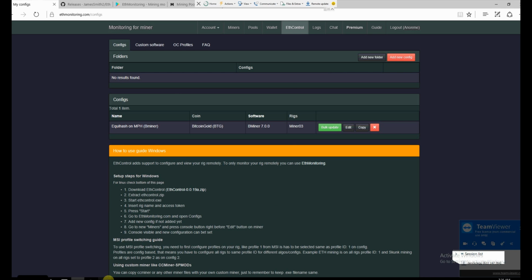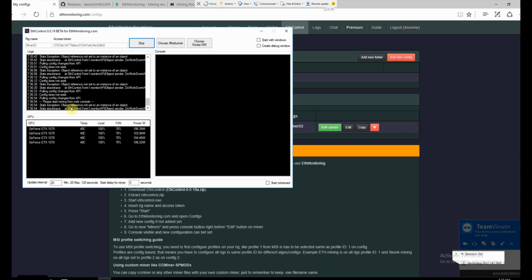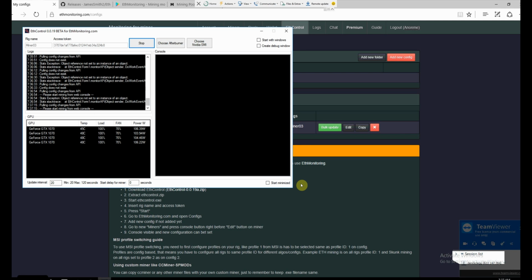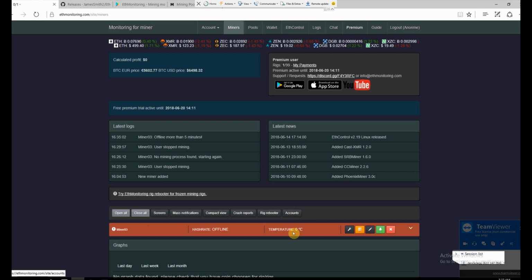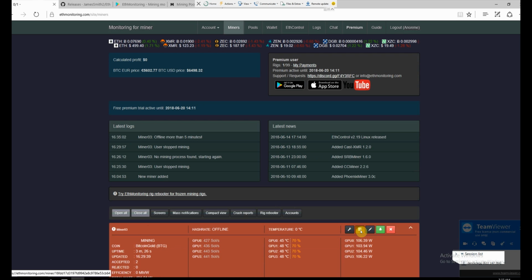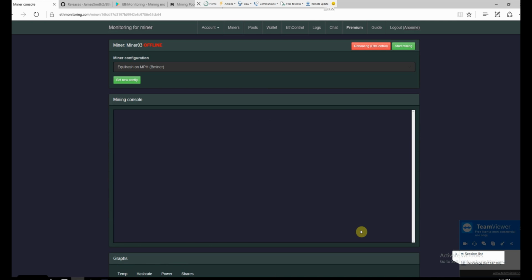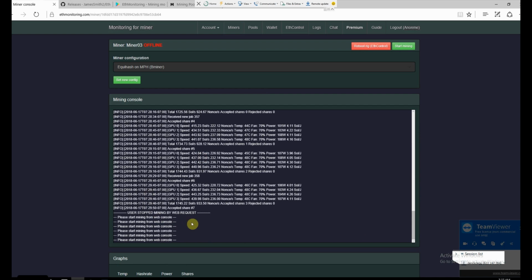So let's have a look at our EthControl app. You're going to see there's going to be some things starting here in a moment, and hopefully our mining operations will start in a moment. It says please start mining from web console. Let's go have a look under miners. Has it not started? I have bulk updated it. You can see here is your miner. There's nothing happening here.